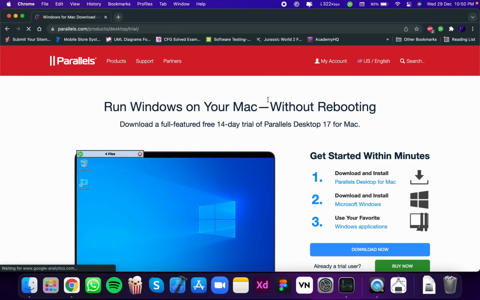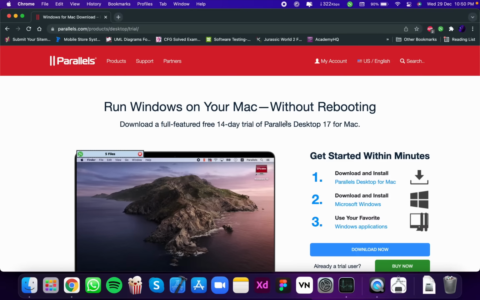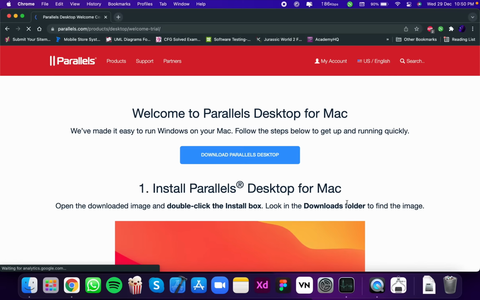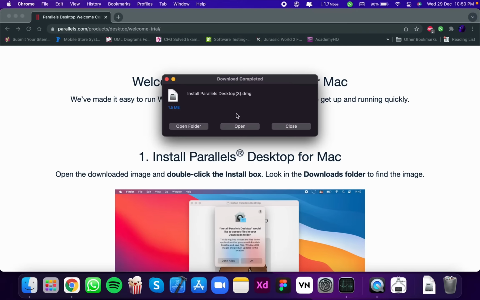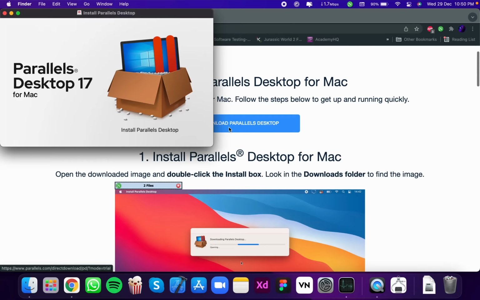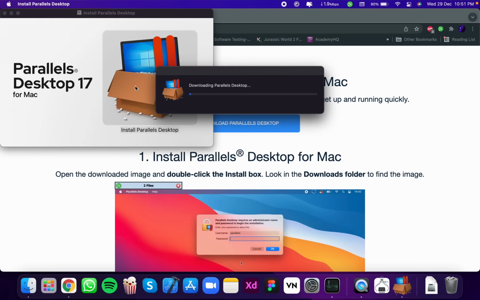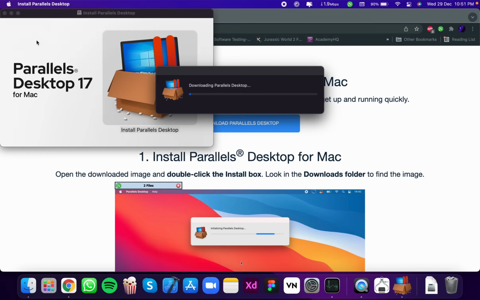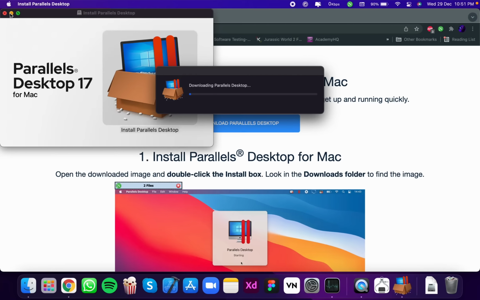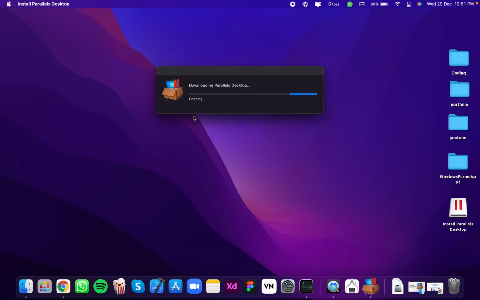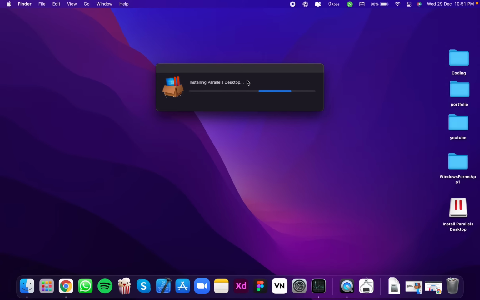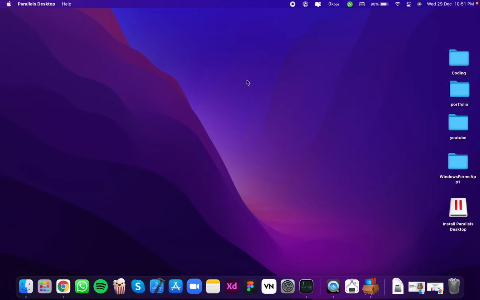From here, click on Try. It gives you a 14-day trial for free. Click on Download, and then click on Open, and then you have to install it. You have to double click on the installer, and it will start installing the virtual machine.